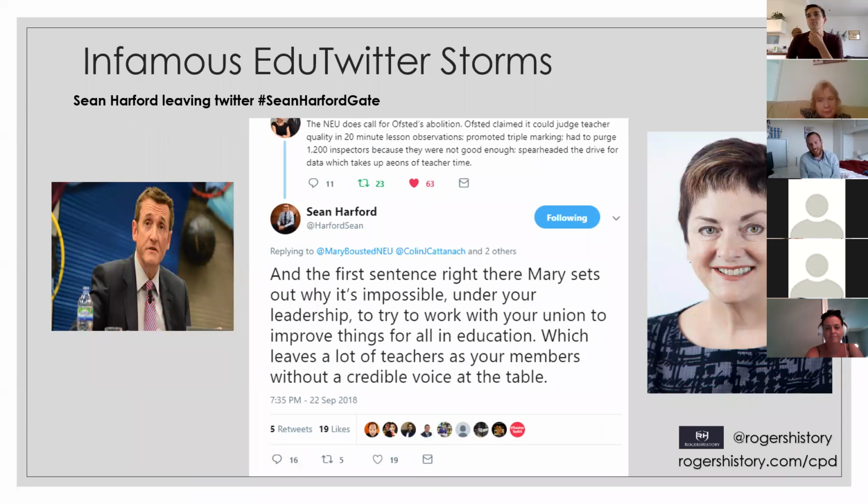And the bit that you're looking at here, the first sentence right there: Mary sets out why it's impossible under your leadership to try to work with your union to improve things for all in education. Now, obviously that was jumped on. It was jumped on by journalists. It was jumped on by lots of people on Twitter. You can actually see some high-profile users have liked the original tweet: Teacher Toolkit, Mark Enser, Adam Boxer, James Thipp. So a lot of people have liked the tweet.